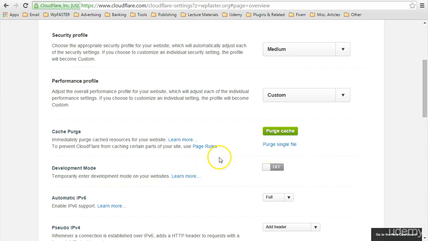And actually, if you turn this on and forget about it, and forget that you have it on, it automatically toggles off after 3 hours.